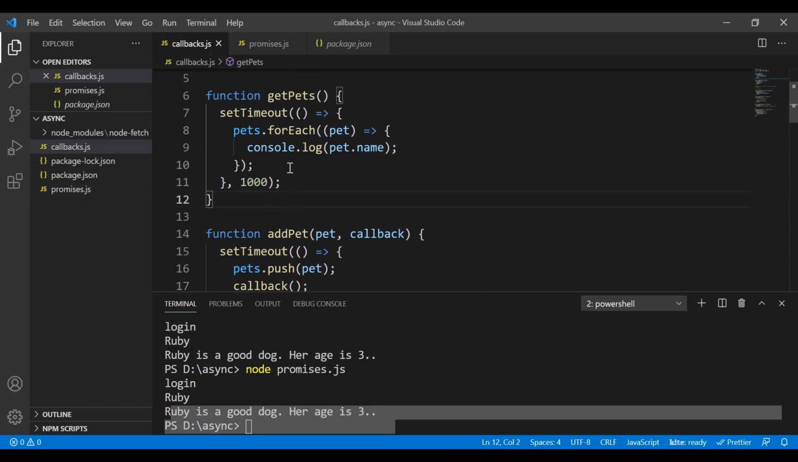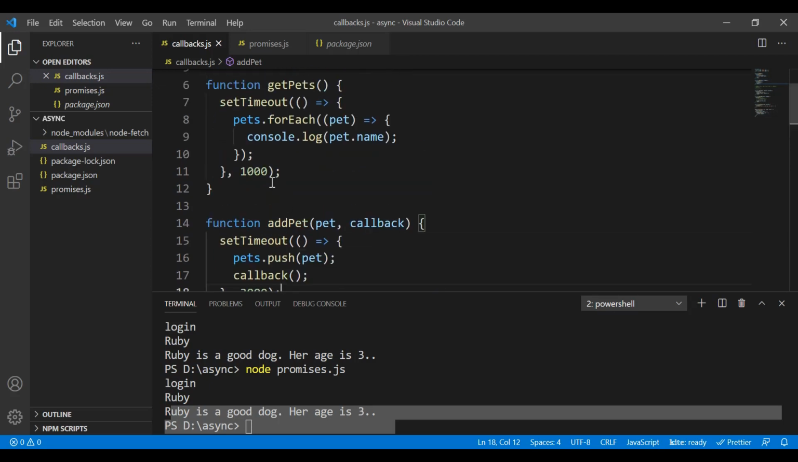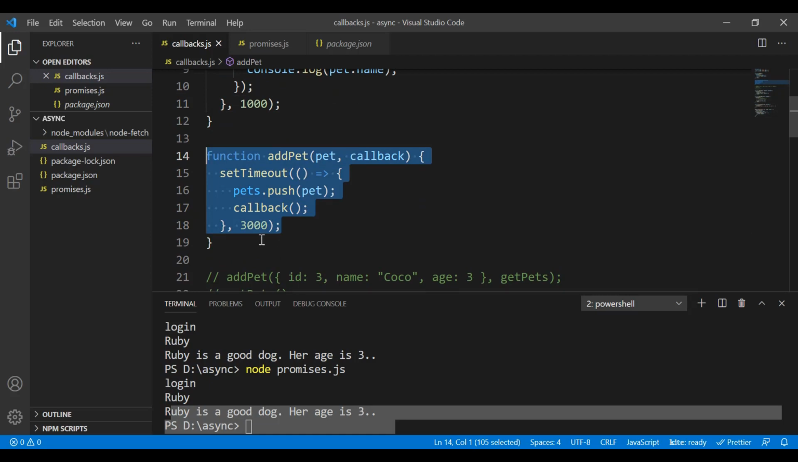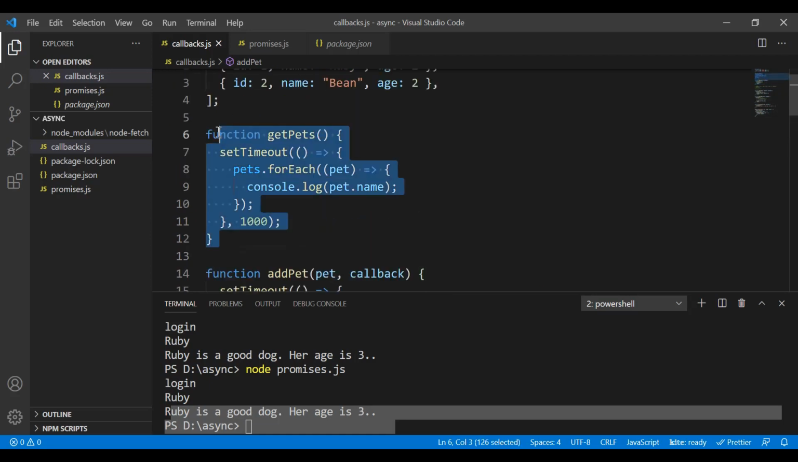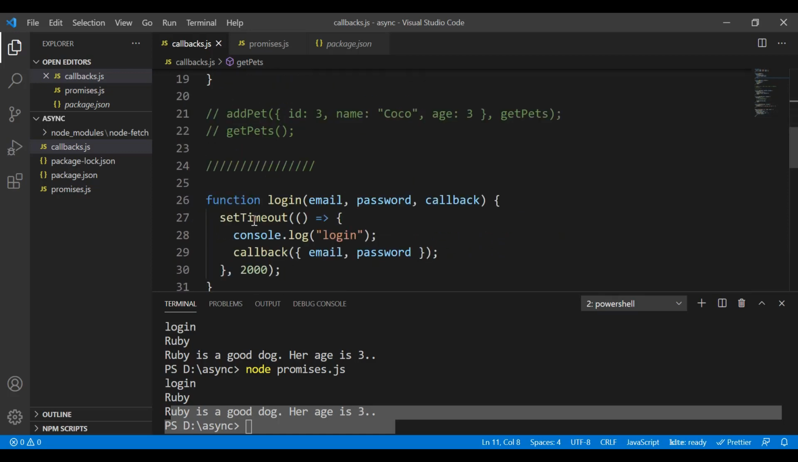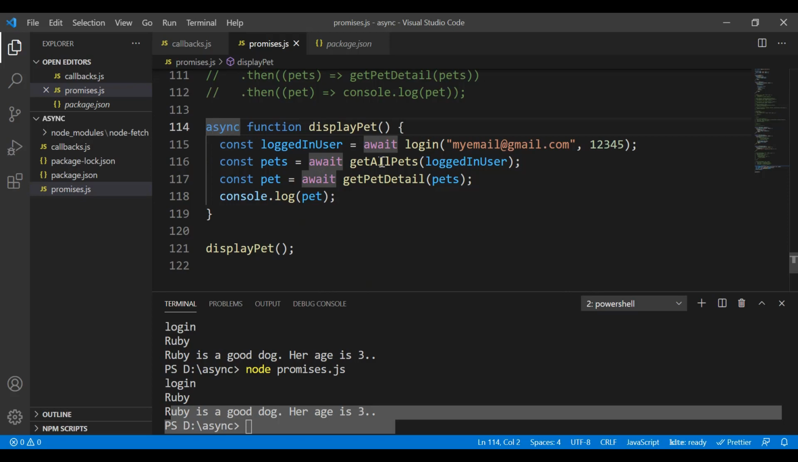Say if this one takes like 1 second and the others take 3 seconds, then it will try to run this one first. But the thing is that we want to have this finish processing first, then we call this. That's the reason why we want to use the callbacks and also the promise, and also this syntax async and await as well.